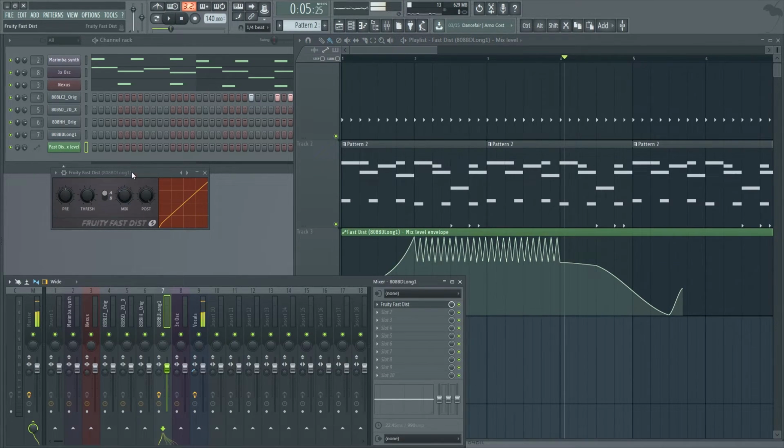Awesome, we could do things in the effects. But let's say I don't want to do effects. I want to change the automation of something in these sounds.